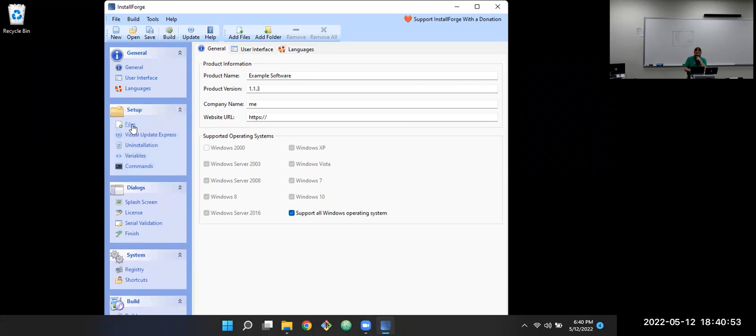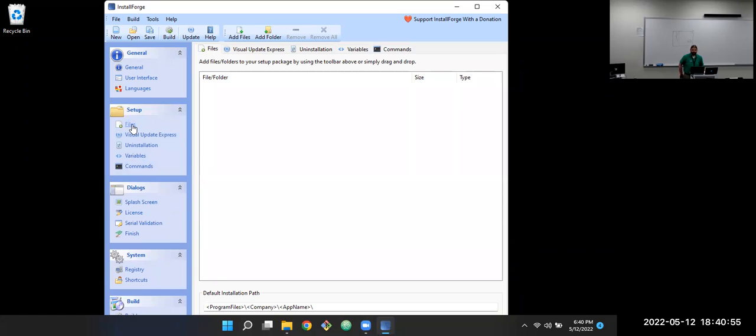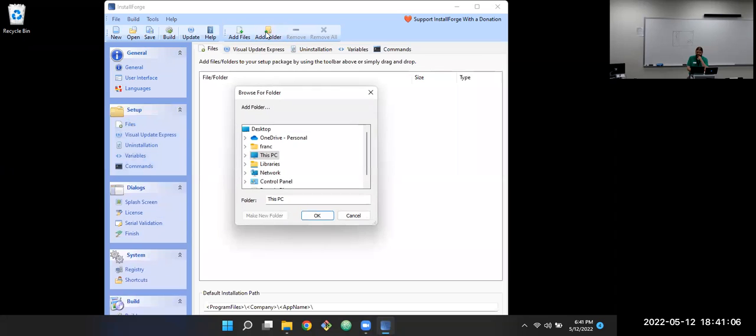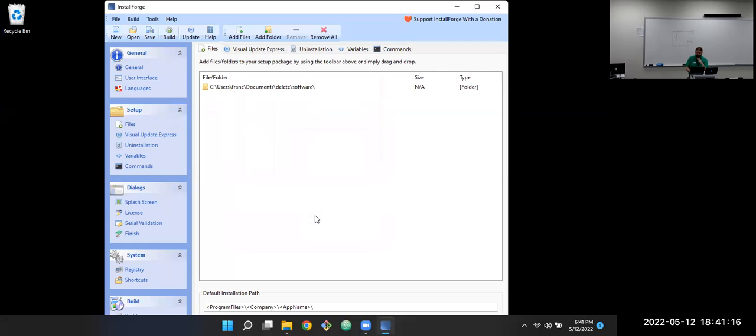And the next one is the setup. So this is important. What files do we want to add? Obviously, we want to add all the files from our application. So let's see, after this PC and documents. On mine, yours might be somewhere different. I'm going to add this software folder. I'm going to add all the files in that.